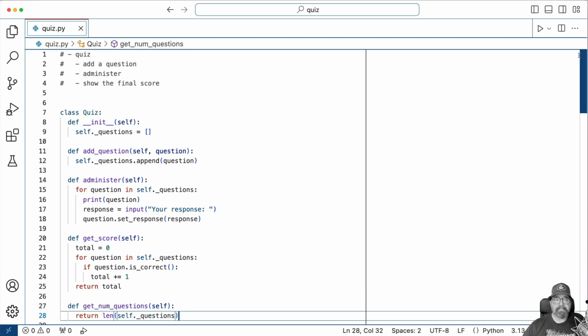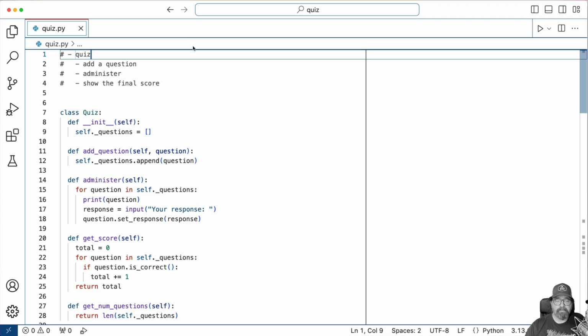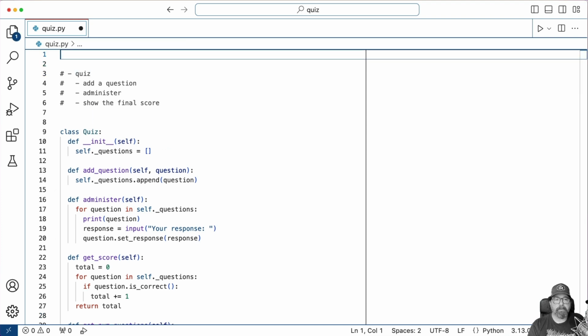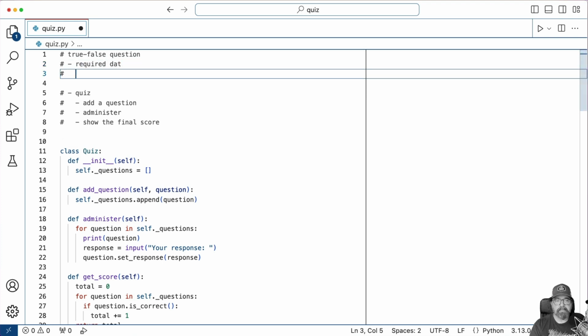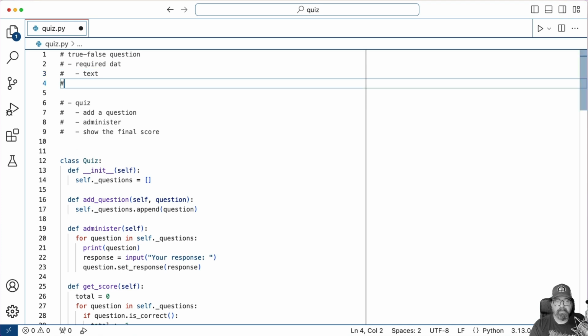We look at what's needed. So we had this quiz here. Earlier we had the multiple choice question thing, or let's do true false. So earlier we had the true false question thing. The required data for it was I needed to have the text of it, and I needed to know what the correct answer was. And so those are the things that become part of the initializer.